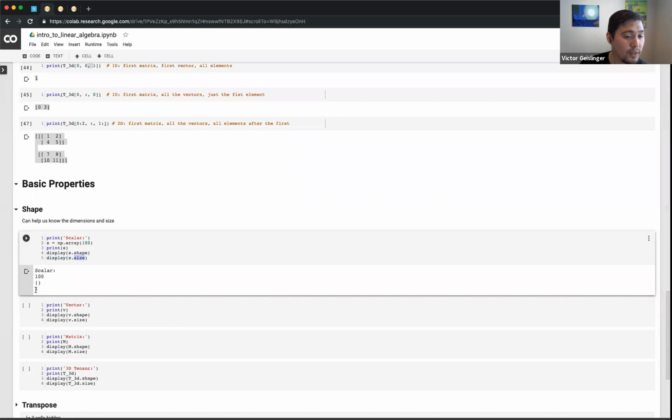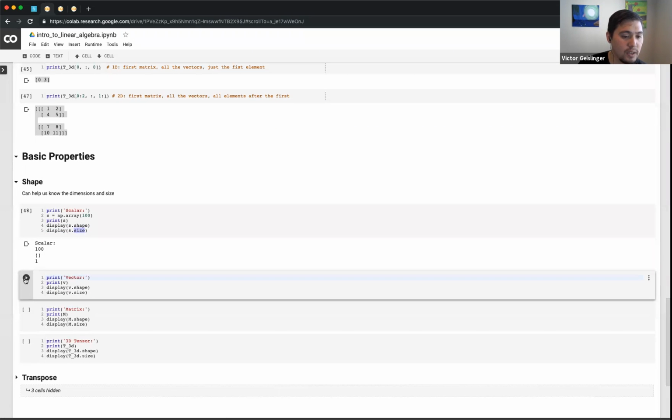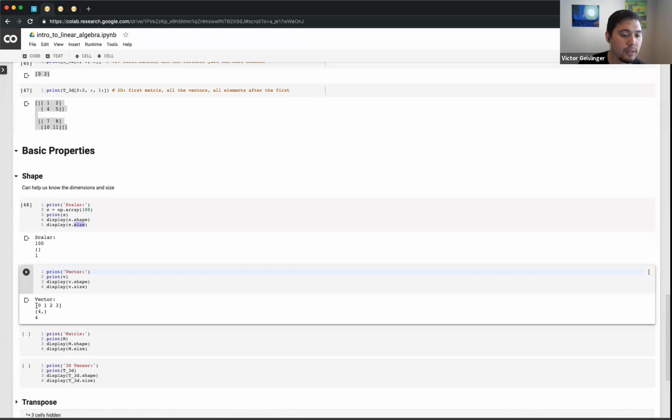And the size is just 1. There's only one element in it. Okay. Then we have our vector v. So we print this out now. We can see what our vector v looks like.